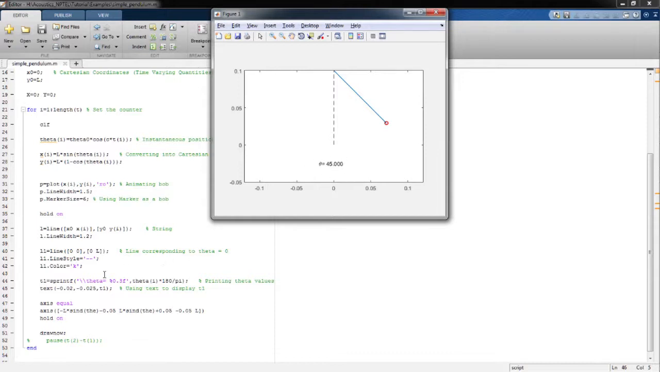One thing to observe here is that while using sprintf, we have used a double backslash theta. It should be kept in mind that if we are using sprintf to print the Greek letters or the Greek symbols, we have to use a double backslash. A single backslash won't work, but while using printf or in titles and all, we can use a single backslash theta like that.